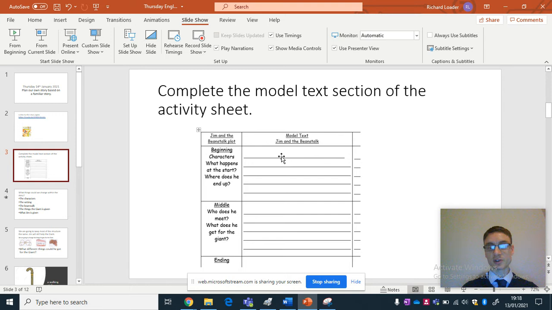And what I want you to do is just plot the story. So what happens in the beginning? And I've given a few key points for you to think about. So maybe who are the characters? What happens at the start? Where does he end up? When I say where does he end up, I mean Jim. Where does Jim end up?